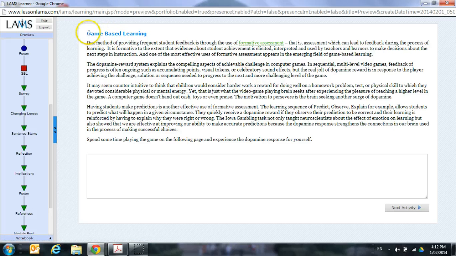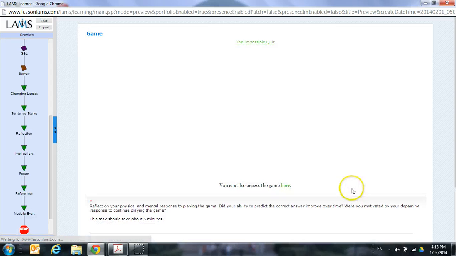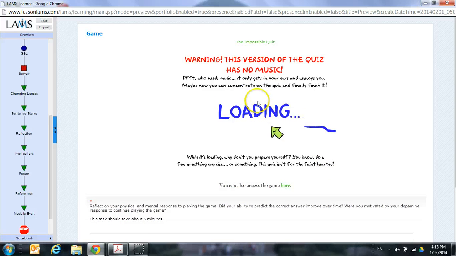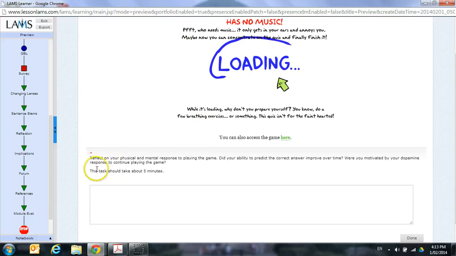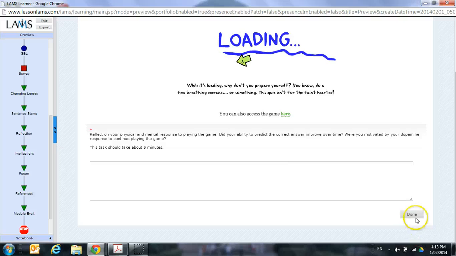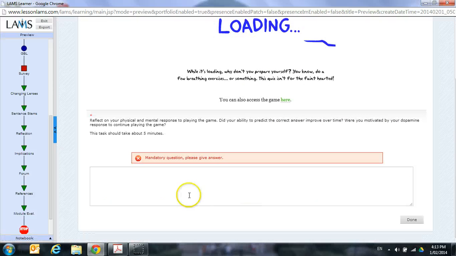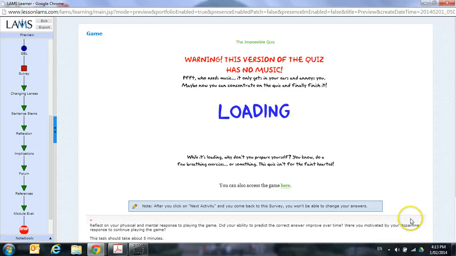We move on to the next section of this module based around game-based learning. Wherever I can, I provide hyperlinks to various terms and to various scientists and to various aspects within the modules. On this slide, I've embedded a game, and I've asked the users to play the game and then reflect on their physical and mental responses when playing the game. So rather than play the game for you, we'll move on. Again, I do need to provide a response.